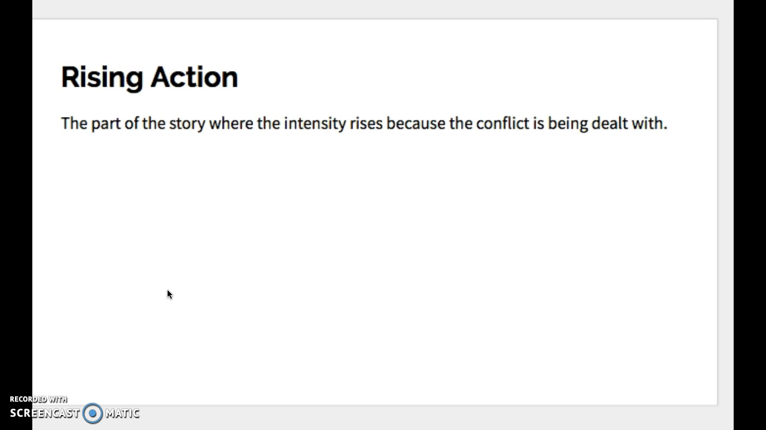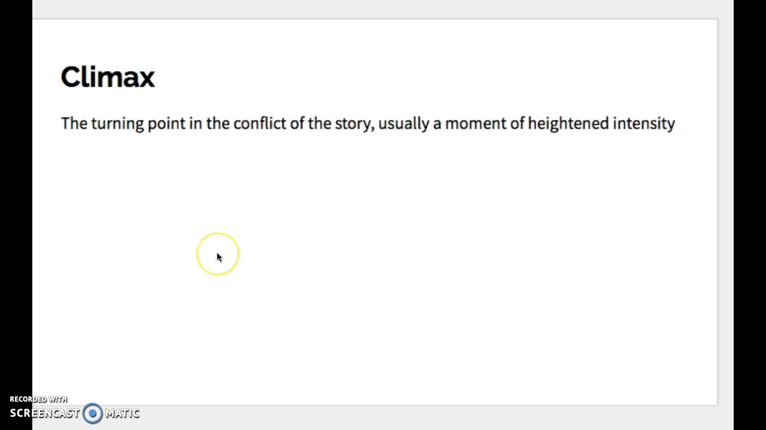Up next is the rising action. This is the part of the story where the intensity rises because the conflict is being dealt with. This is the sequence of events that will eventually lead up to the climax. Things are going to start to build, and we'll look at what that looks like here in a little bit. Now, next is the climax.